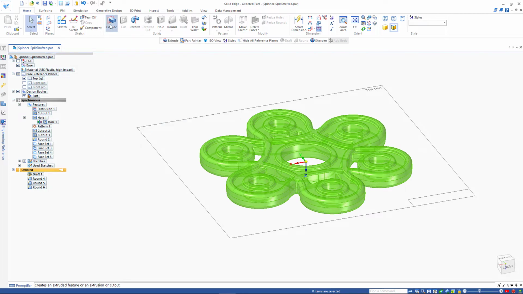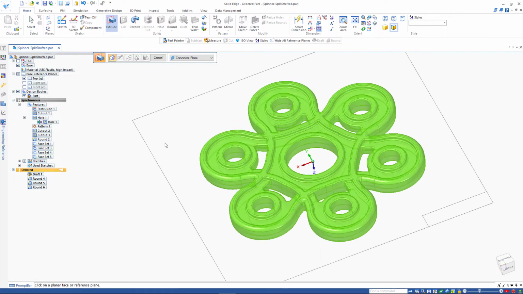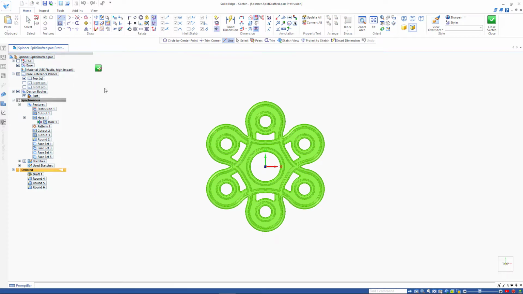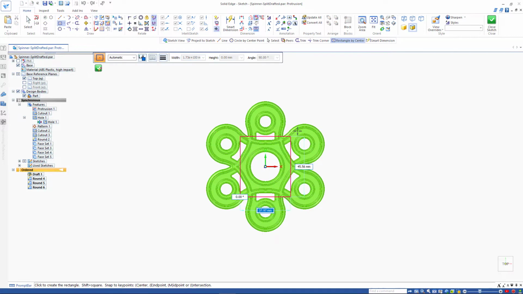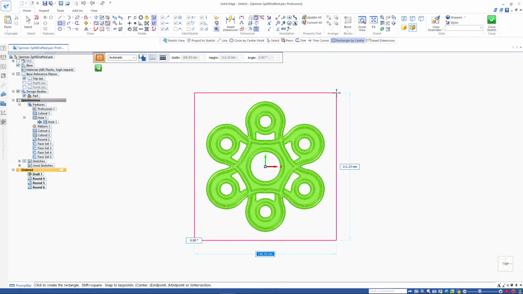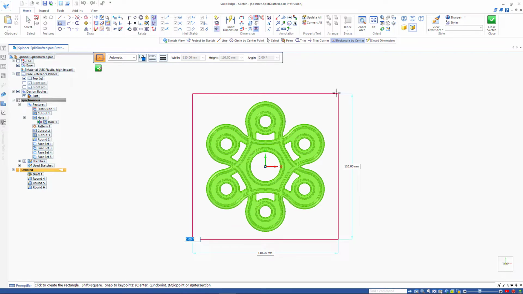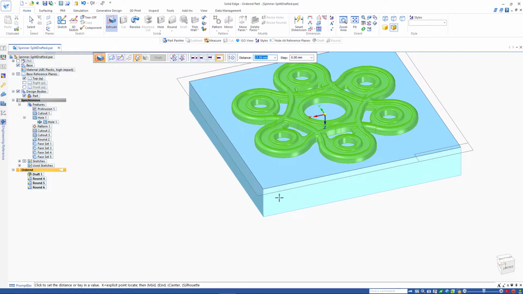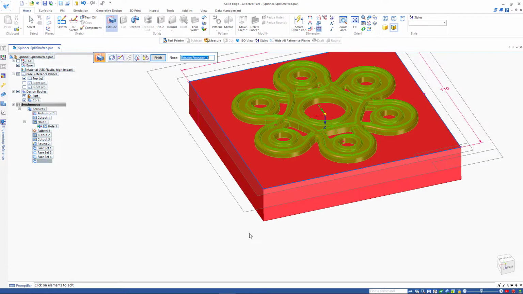So what I want to do here is extrude. Extrude works a little bit different in ordered mode. You click on the plane because it's going to be at the parting line. I'm going to click on the plane, and then I'm just going to sketch a rectangle by center, starting in the middle. Let's make it 110 by 110. And then we'll accept it, and it automatically goes to the extrude step, and we're just going to extrude down, and let's go 20 millimeters for the thickness of our core.